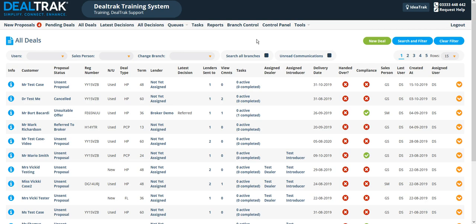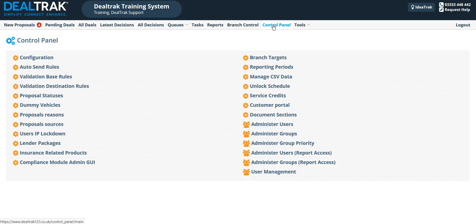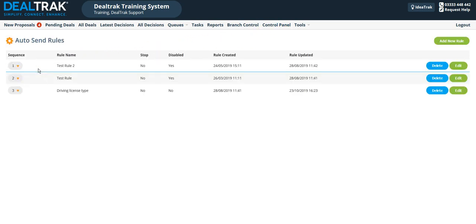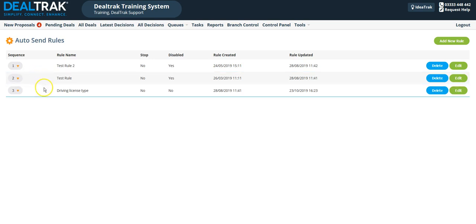So let's begin by going over to our Autosend Rules. In order to access the Autosend Rules, you'll first need to be an administrator user on the system so that you can access the control panel here. Then from the control panel, all you'll need to do is go over to the left and select Autosend Rules. We already have an Autosend rule set up for this purpose, and we're going to use a driving license type rule here. To get into it, just click Edit.